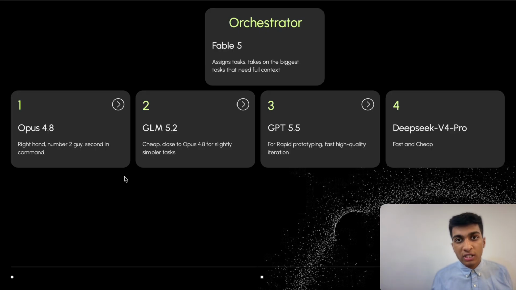And instead of switching these models manually, you can have different models running different agents in parallel simultaneously. And all of this is orchestrated by Fable 5. You don't have to do anything. You just explain your requirements to Fable 5. You say that I want to minimize costs, I want the best quality output, and you have these 4 models as your ministry of agents. And then Fable 5 is going to take it from there.